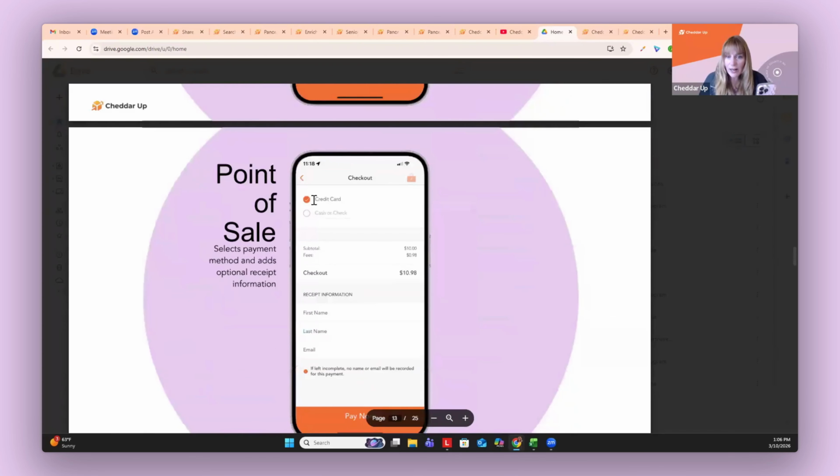Now, they can take credit card, they can take cash or check, okay? And they have some receipt information. You could turn the phone at this time to the payer. You could also skip gathering first and last name and email. It's what information do you need from your payers and how fast do you want to move them through the checkout point of sale process.